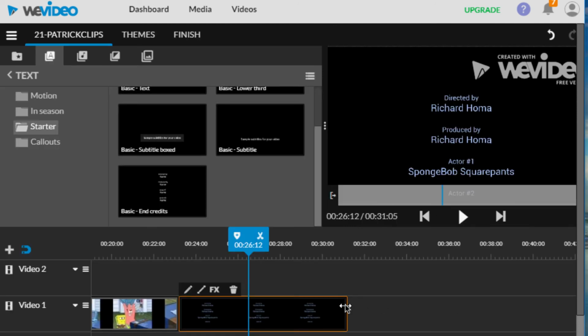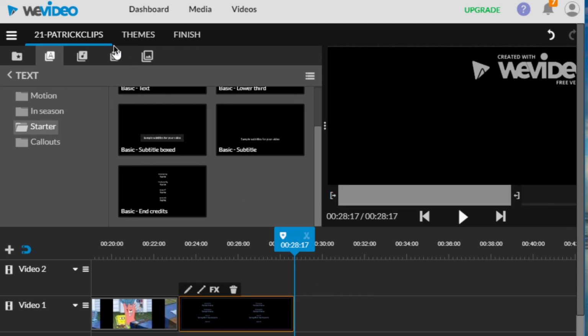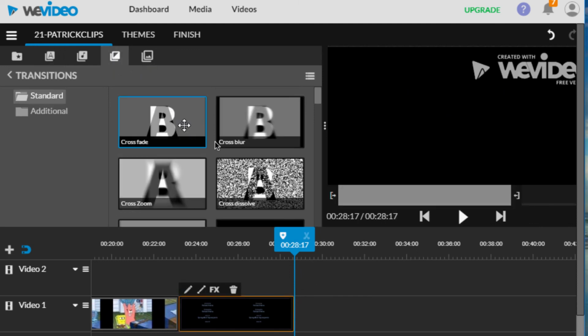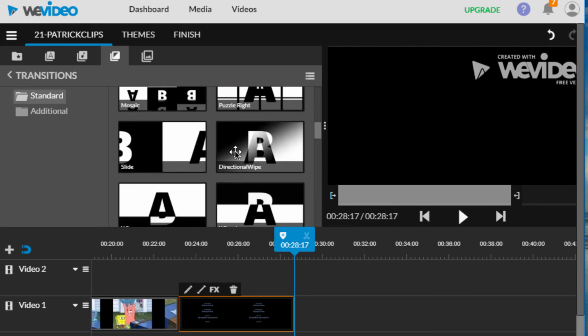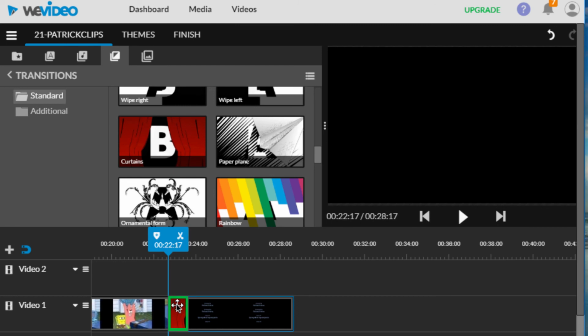And if you want it quicker, you could kind of shorten this thing. And then if you want to throw a transition on here again, I could just go back and maybe I'll just do the directional wipe again. Or maybe I'll try the curtains one. They have a curtains one here. So I'll drag this on here and put a curtains one in between.